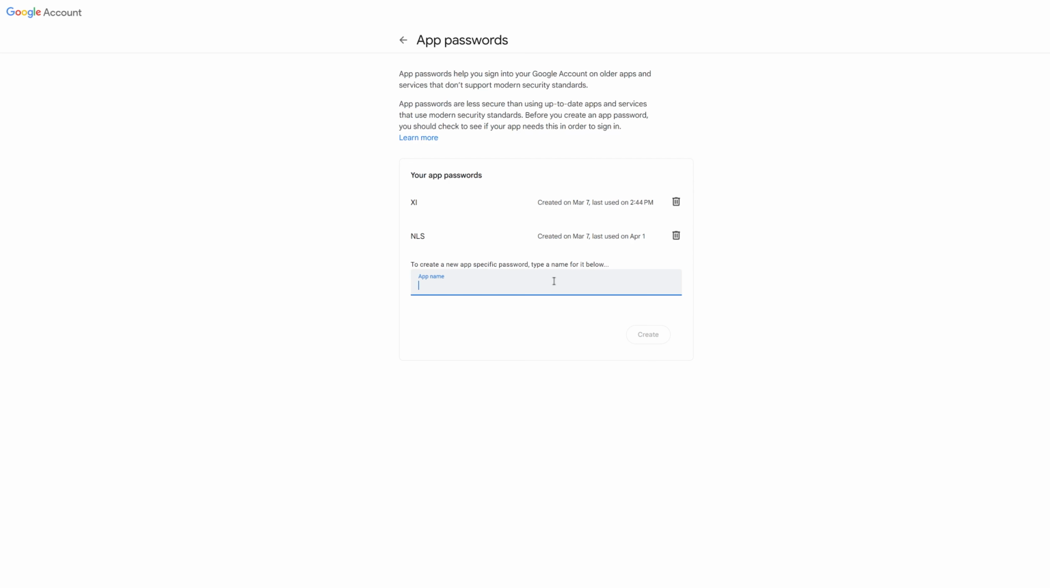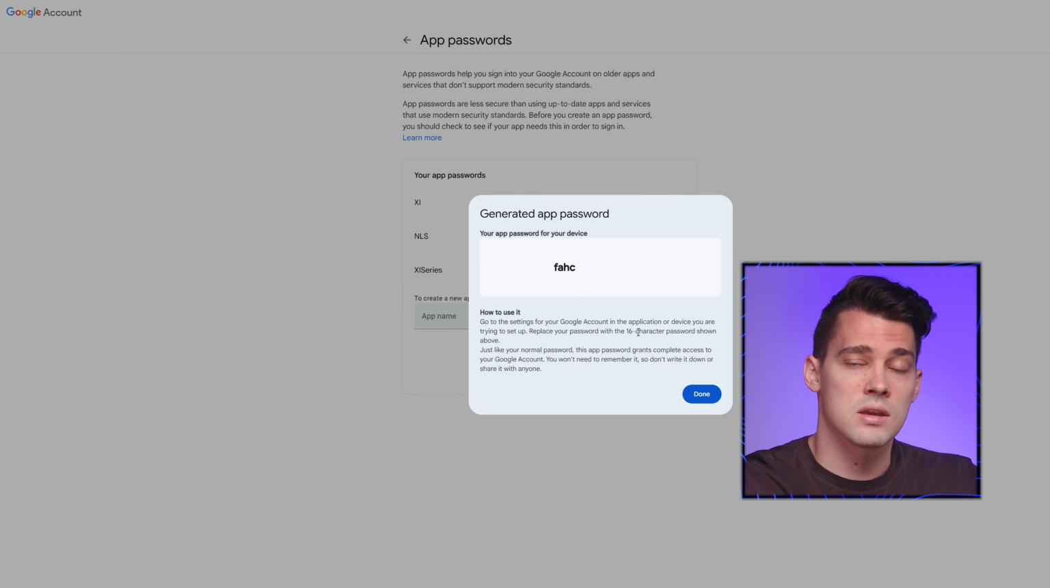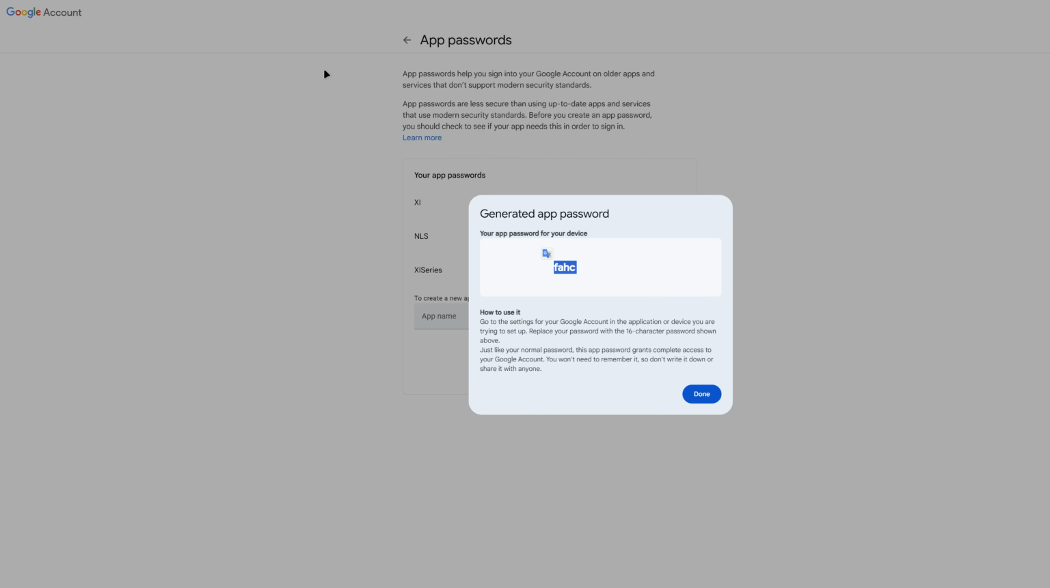For instance, I'm going to say XI Series. And then on the bottom, you want to press Create. This will pop up an app password that you can use in Nagios XI. So we're going to copy and paste this password into Nagios XI. Make sure to secure this password in a safe location because you don't want anyone else knowing this password.